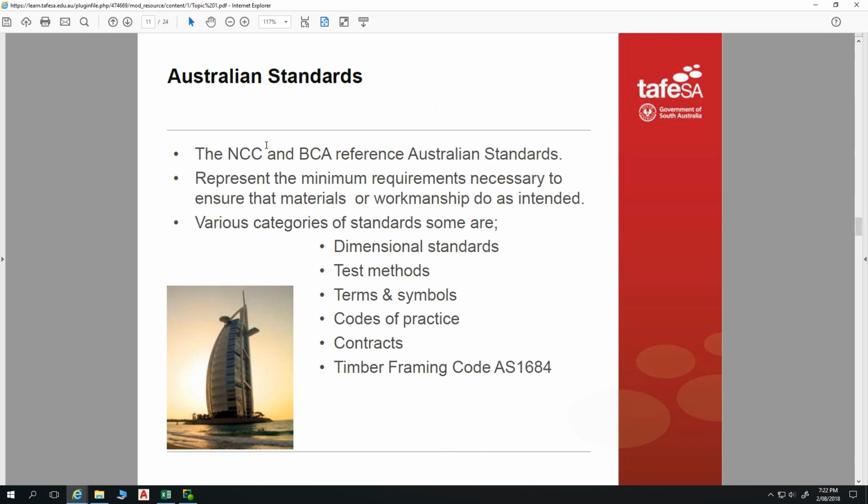So the National Construction Code references the Australian standards. It represents minimum requirements necessary to ensure that materials or workmanship do as intended. Some various categories of standards: we've got dimensional standards, test methods, terms and symbols, codes of practice, contracts, and a popular Australian standard which you will have to learn very, very well for the drafting course is the Timber Framing Code. This is an important Australian standard within design and construction.